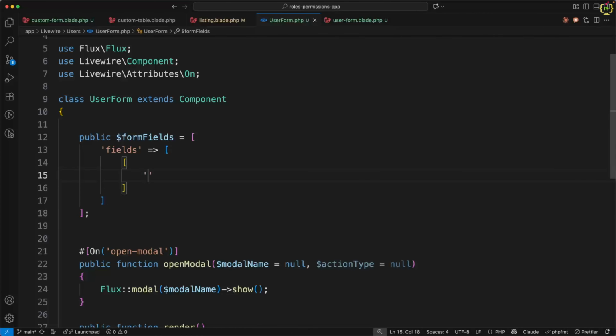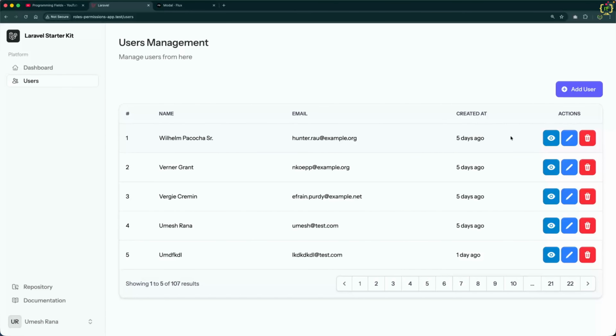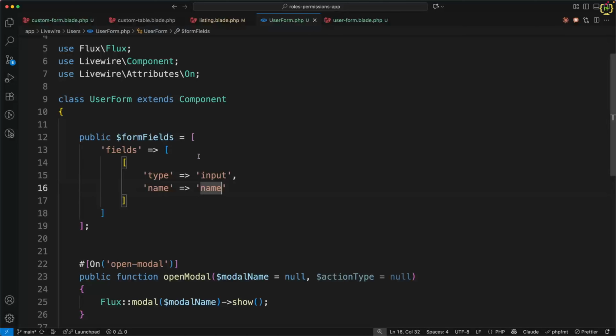Okay, and in the first array, I will define one key as type. So this type will be input. Input means input type text. Okay, next I will set name property, which will be like name. So according to this module, I'm going to create user here, in which we will need username, email, password, and something created at date, right? So let's add these fields here in the array.